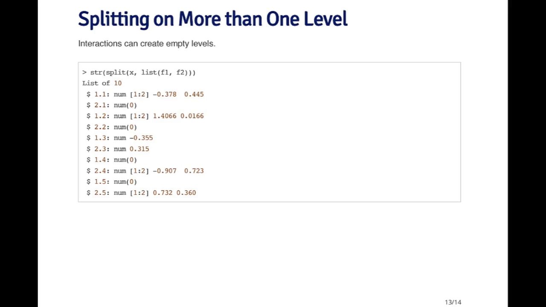Now, of course, although there are 10 levels between the 2 different factors, we don't exactly observe every single combination, and so there are some empty levels here. You can see that some of these levels have nothing in them; they have 0 elements, whereas other levels have a number in them. And so one thing you can do, well, first, I could take this list and then lapply or sapply a function over it if I wanted to.